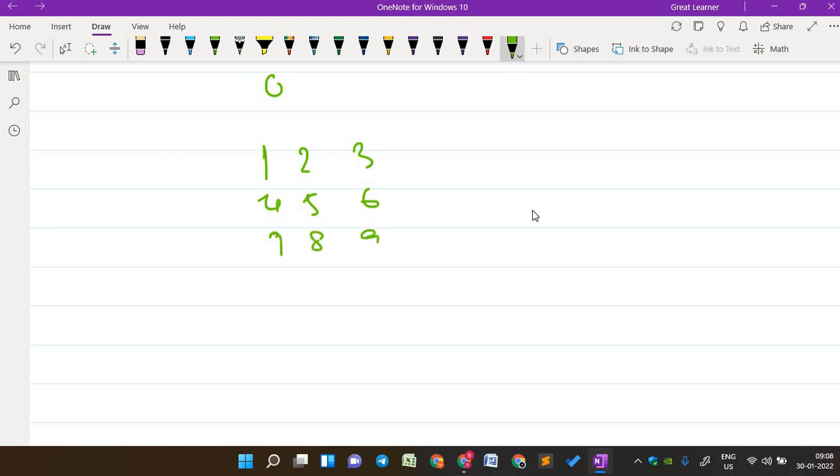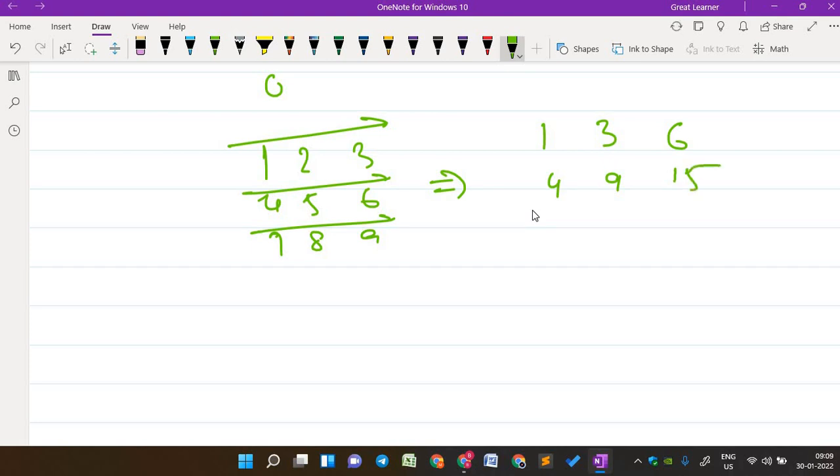7 8 9, right? So what you have to do, in the first iteration you add all these elements row wise. So that will be 1 3 and 6, this will be 4 9 and 15, right? And this will be 7 15 and 24, right? So this is the first one.